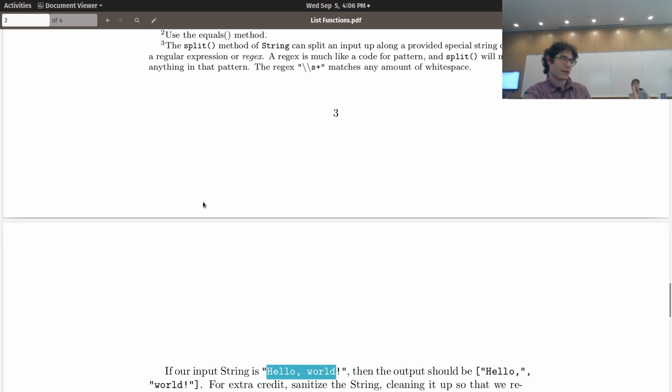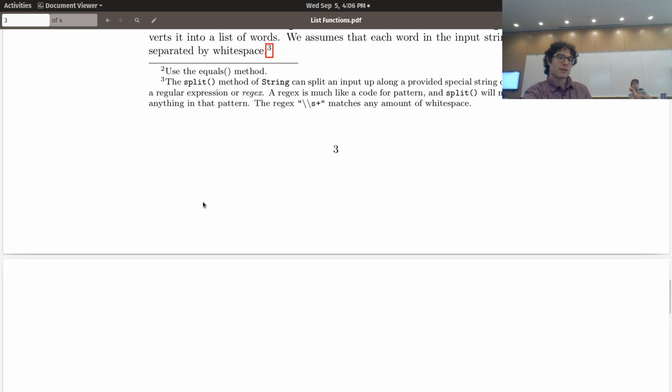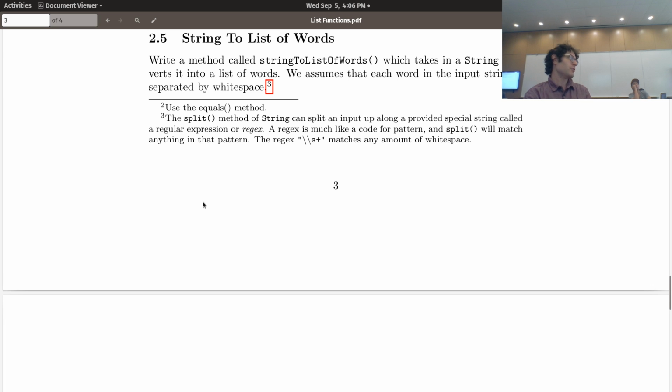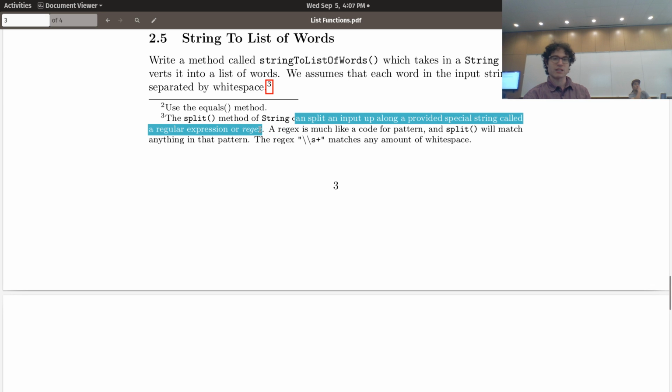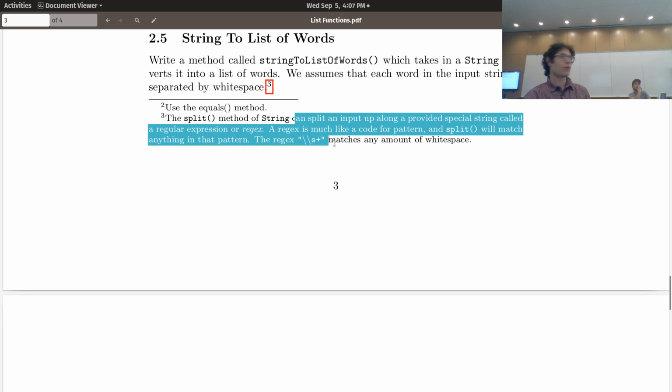I mean, other than going through it in a very tedious manner, the answer is the split method. If you call the split method on a string, so that's an instance method, so you just call it on the string you want to split, and it will break it into multiple parts. It will return an array of strings. And it takes a special string called a regular expression. It's like a code for a pattern, and split will match anything in the pattern.